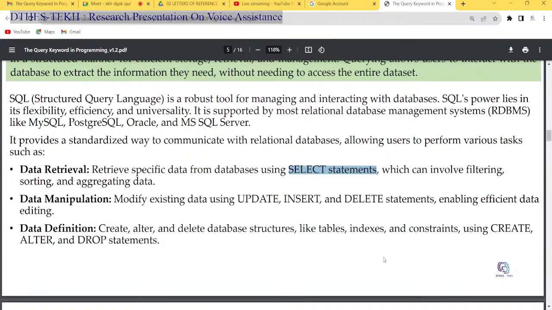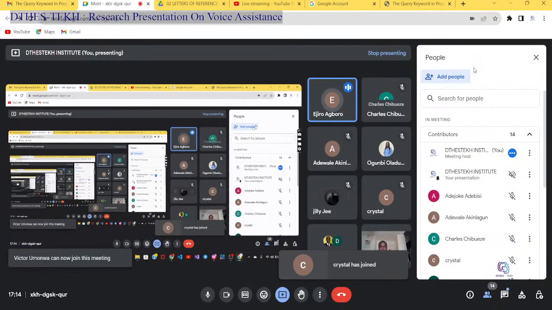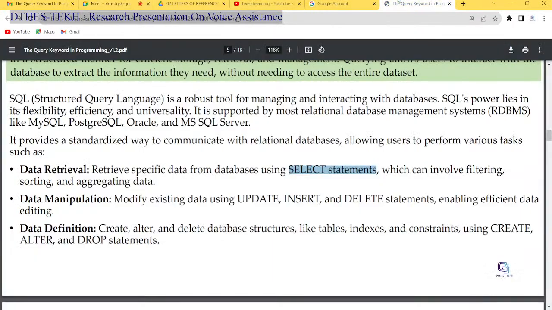The other one is data manipulation. Data manipulation will mean that you want to either update the data or you want to delete something or you want to insert something. So you can use any of such to manipulate your data. The third one there is data definition. So you may want to create a new set of data, and you can use data definition. And the keyword there, you have the create, you have the alter, and you have the drop.